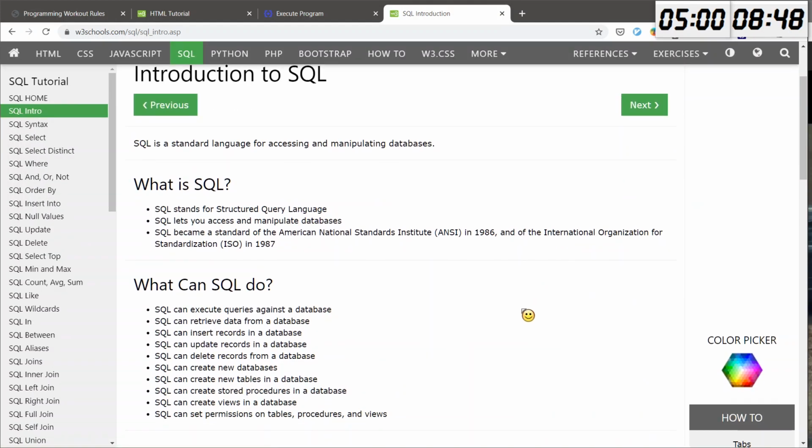What is SQL? Structured Query Language. It lets you access and manipulate databases. It became a standard of the American National Standards Institute in 1986 and of the International Organization for Standardization.